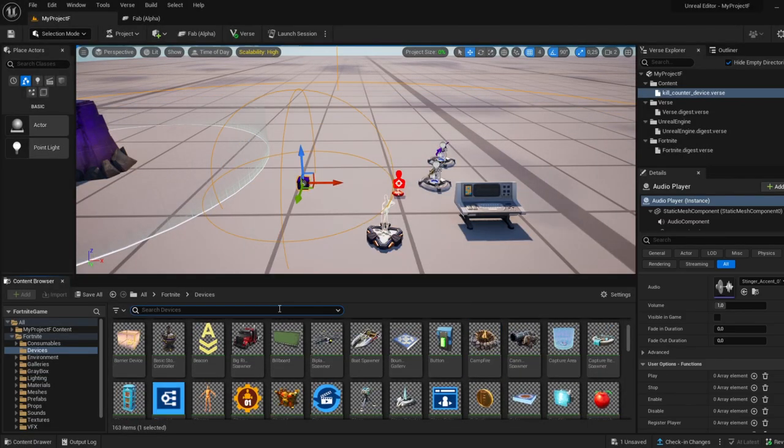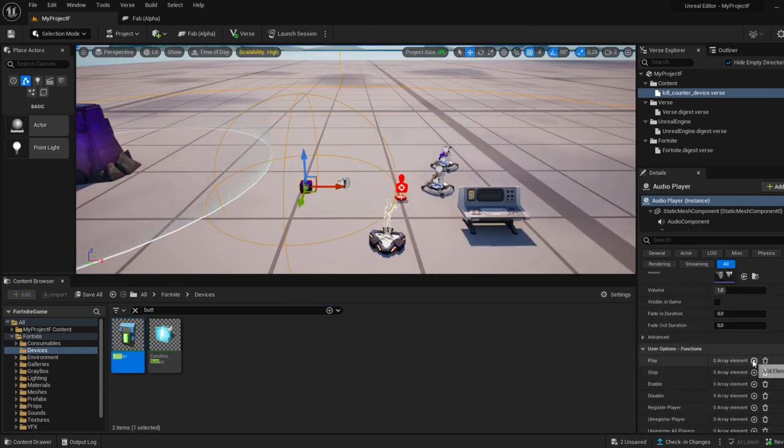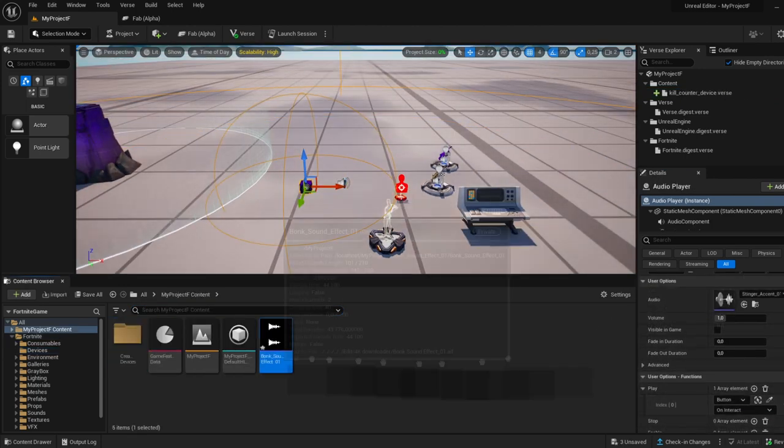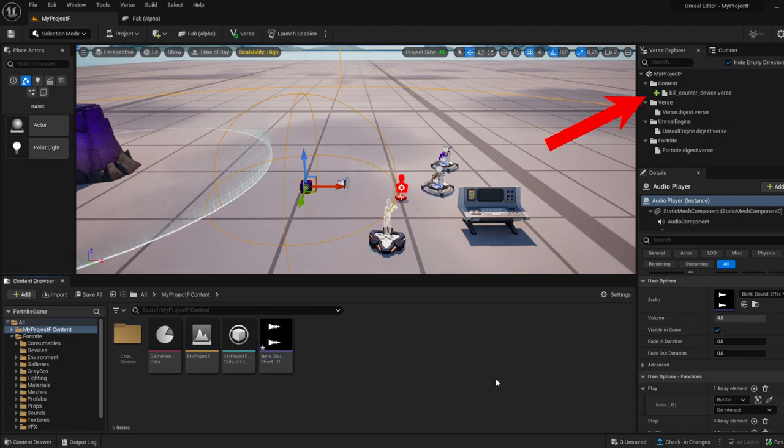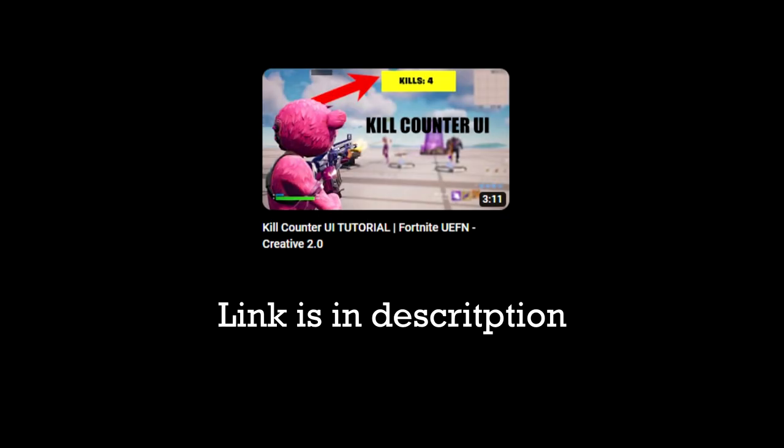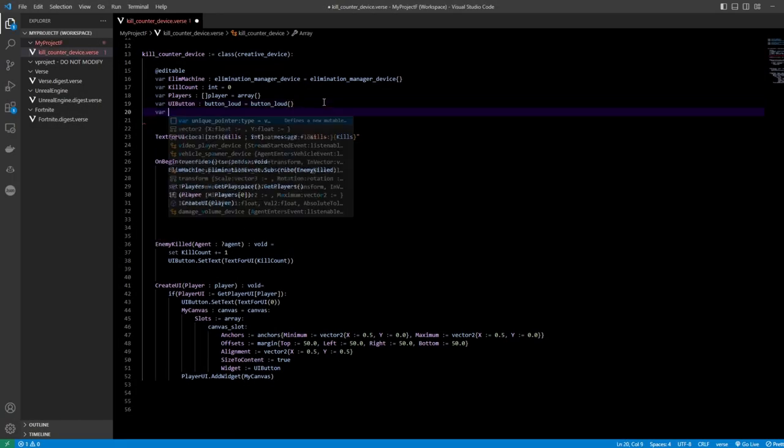Now let's add it to an enemy's kill. Open the kill counter device. Watch this video if you want to know how to create the enemy kill counter project. Open the kill counter device.